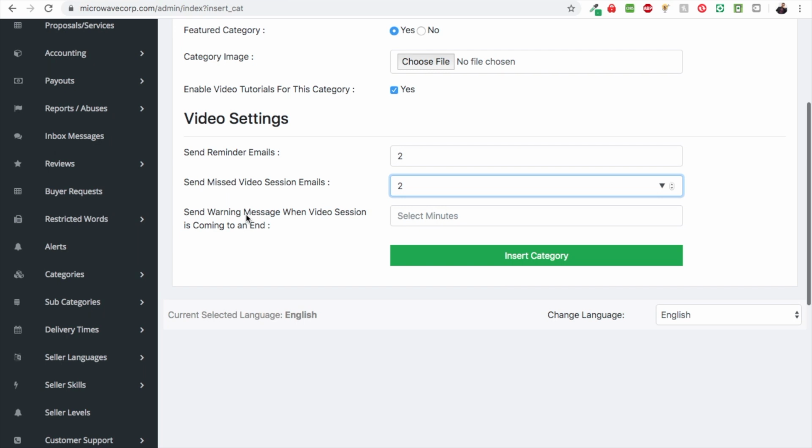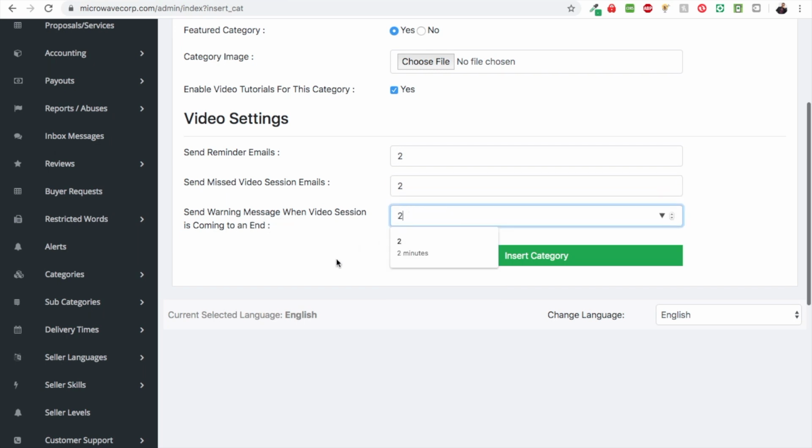Now send warning message when video session is coming to an end. So here if we put 2 minutes, so 2 minutes towards the end of the video session, the website is actually going to send a notification saying that both the buyer and seller have just 2 minutes left. And in that case, if they need more time, the buyer can just extend the time, and the seller can extend the time, and the buyer has to approve that. And I'm going to show you guys how to do that.